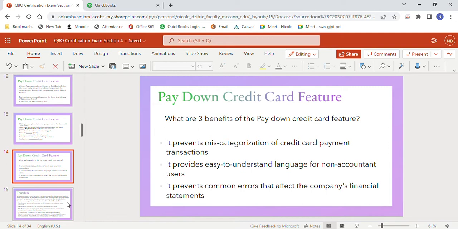The next one, what are 3 benefits of the pay down credit card feature? It prevents miscategorization of credit card payment transactions. It provides easy to understand language for non-accountant users. And it prevents common errors that affect the company's financial statements.